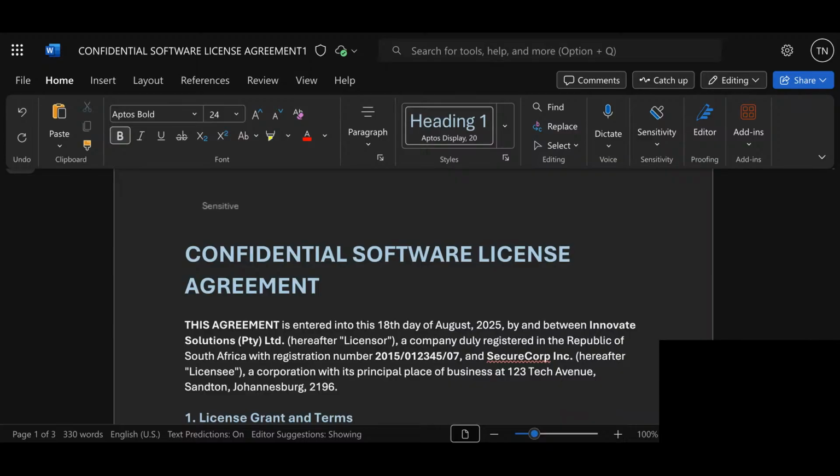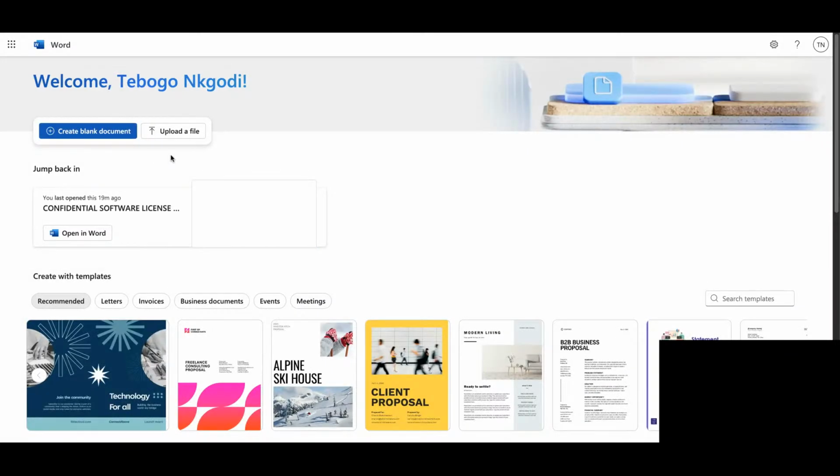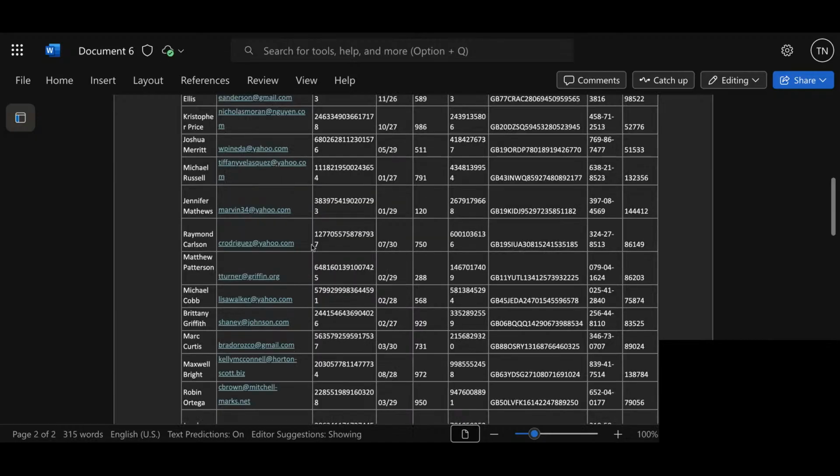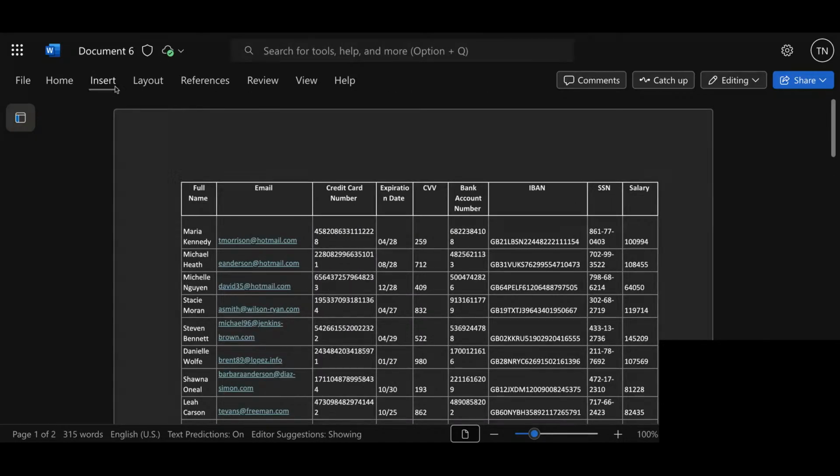Okay, I'm gonna open Word online, share my screen. I'm gonna open a blank Microsoft Word. I'm gonna try and add some financial data here. Let's see what kind of label will be applied here.